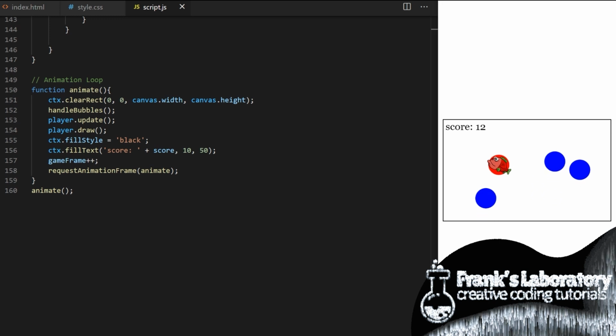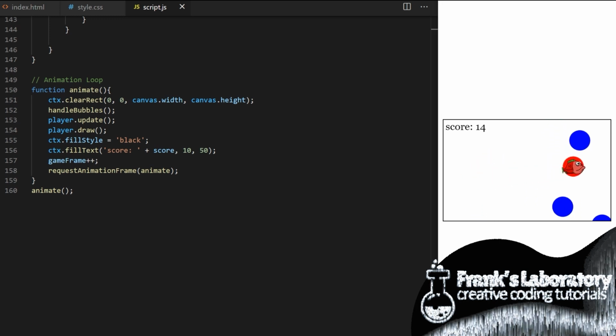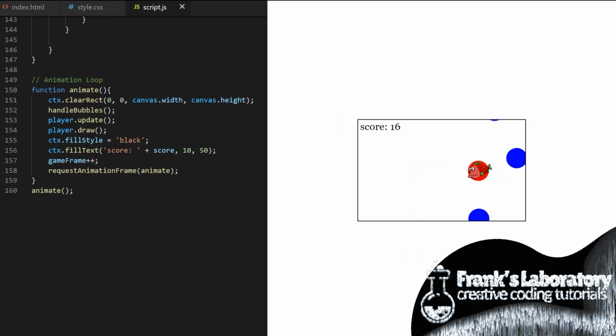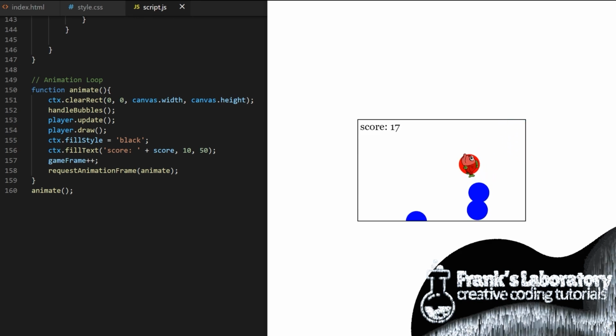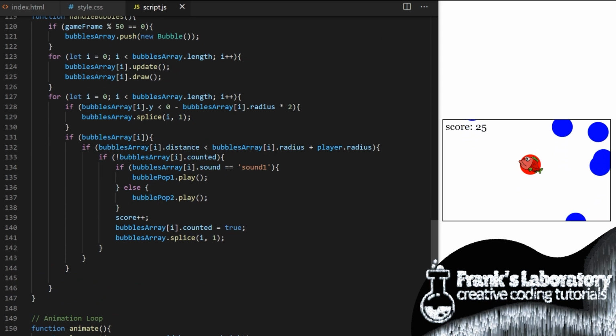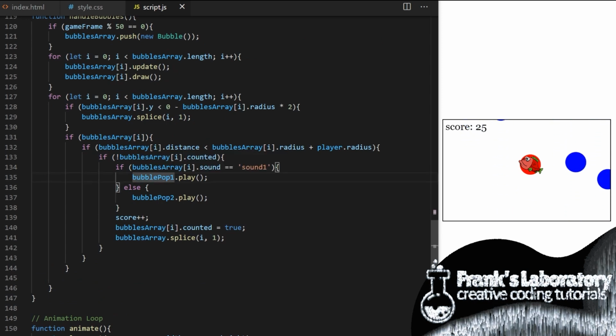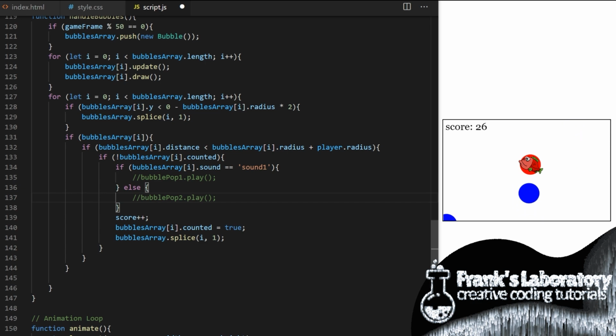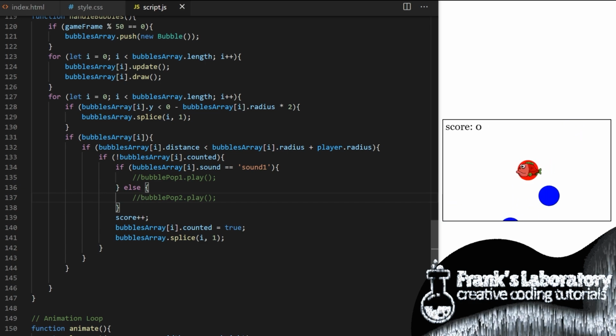In the last video, I gave you a challenge. Currently, when we resize the browser window, the game doesn't register mouse position correctly anymore. Before we fix that issue with one line of code, let me temporarily comment out lines 135 and 137. We don't want to be listening to the popping bubble sound this whole tutorial.